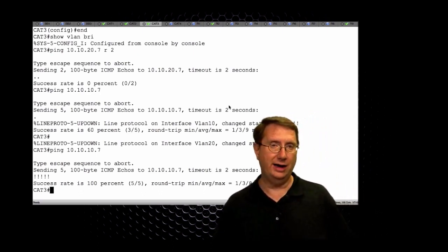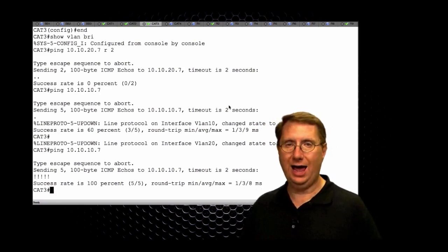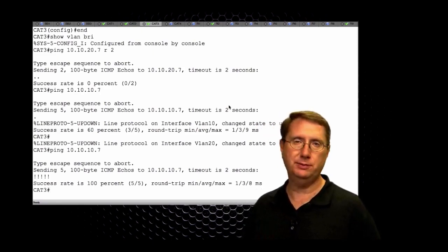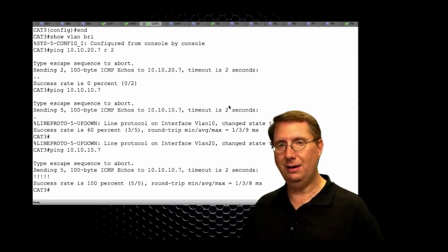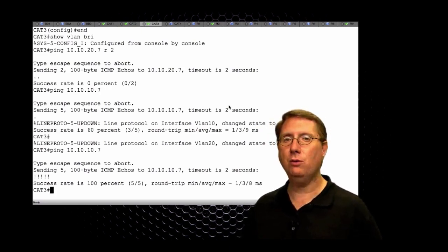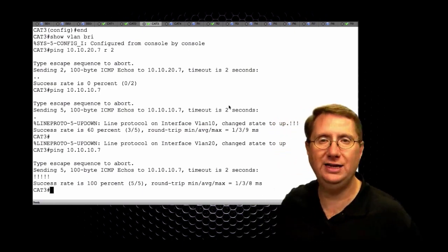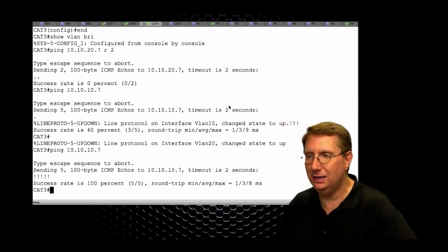Now, we have 4 devices, Cat 1, Cat 2, Cat 3, and Cat 4. We have trunks between 2 and 1, 4 and 1, and 3 and 1. That means we need to understand how we're going to propagate information, because creating VLANs manually can be a pain in the butt.